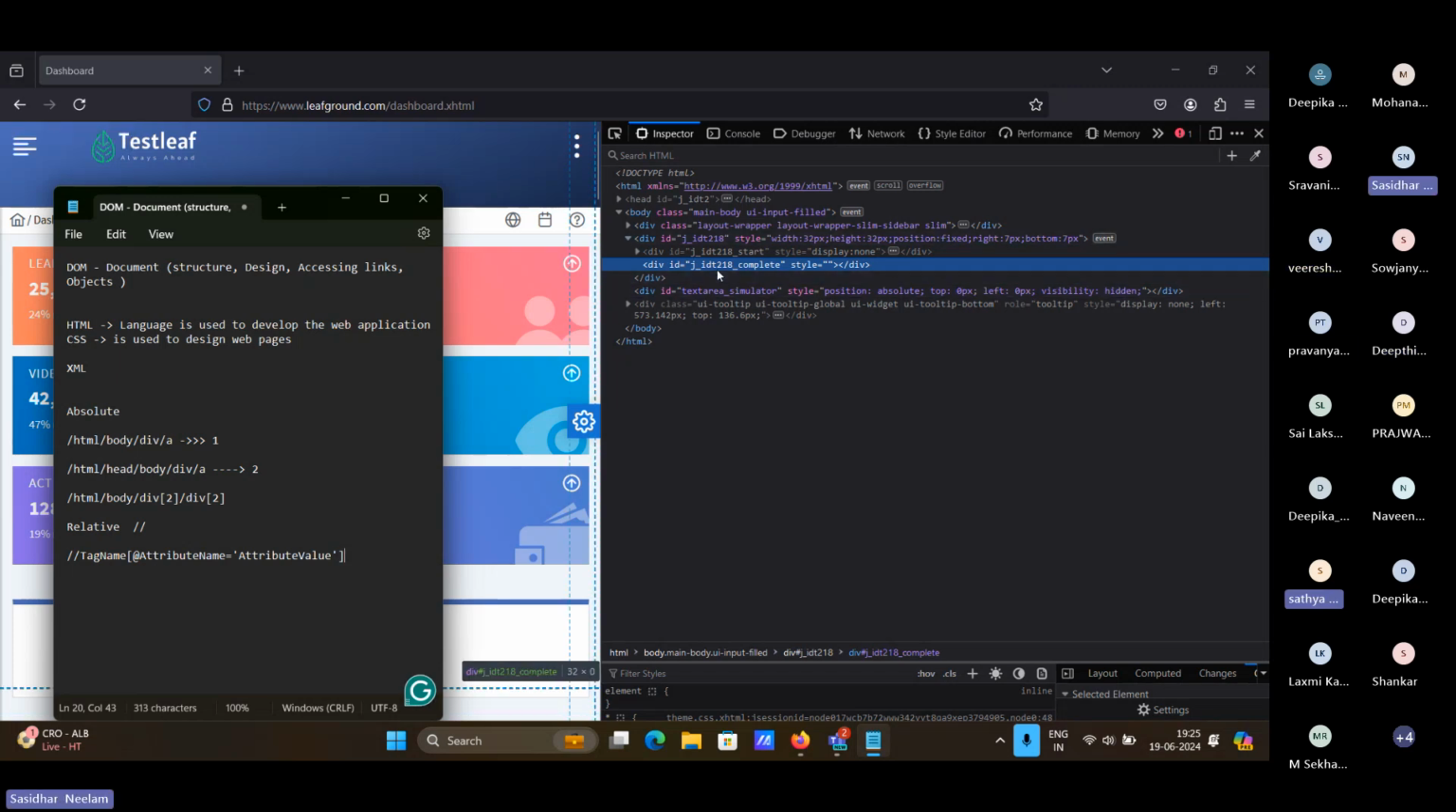Now you guys tell me how to write a relative XPath for this. Div with ID equal to something is enough. Double slash div, square brace, at the rate ID equals the value of the ID. Copy that and paste it.